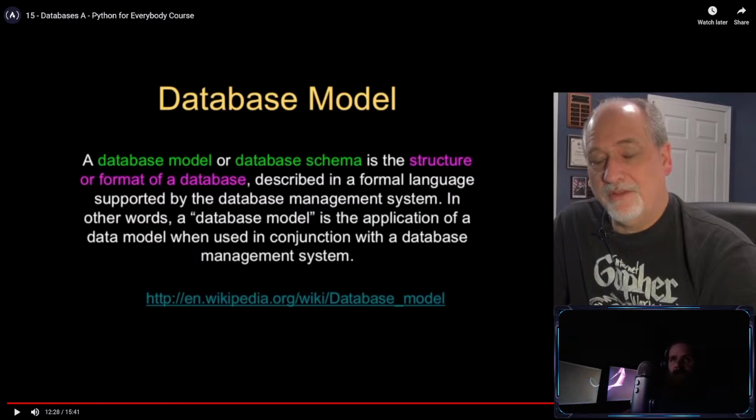Database model, or database schema, is the structure or format of a database described in a formal language supported by the database management system. In other words, a database model is the application of a data model when used in conjunction with the database management system.